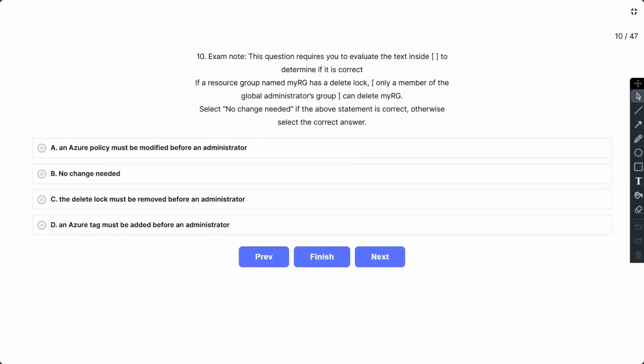Question number 10. This question requires you to evaluate the text to determine if it is correct. If a resource group named MyRG has a delete lock, only a member of the global administrators group can delete MyRG. Select no change needed if the above statement is correct, otherwise select the correct answer.